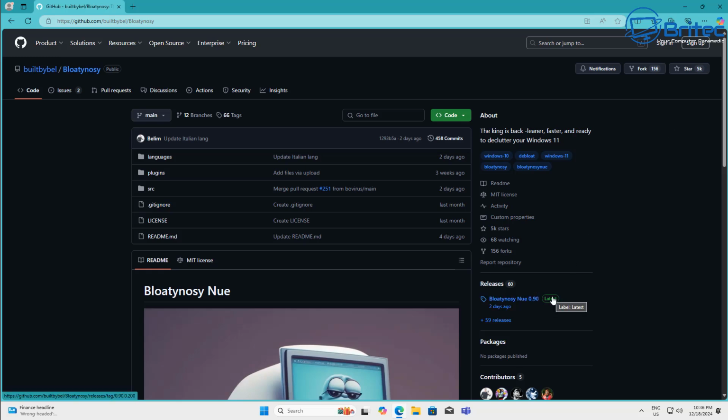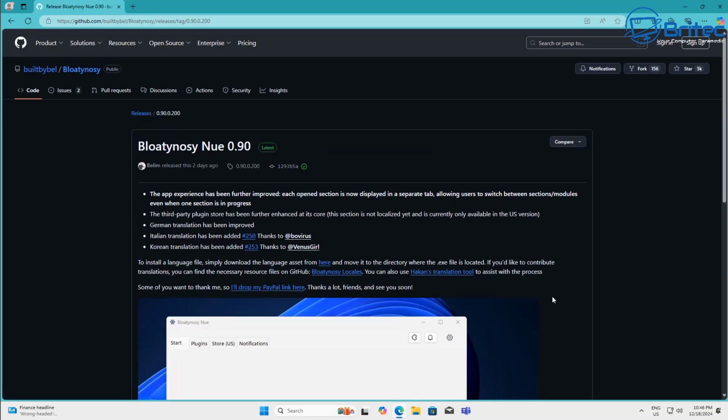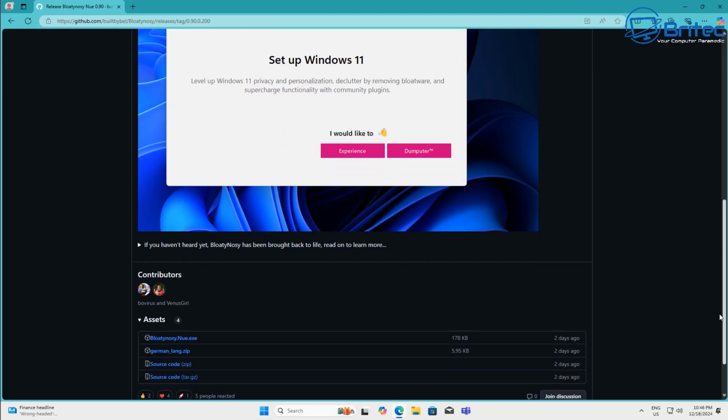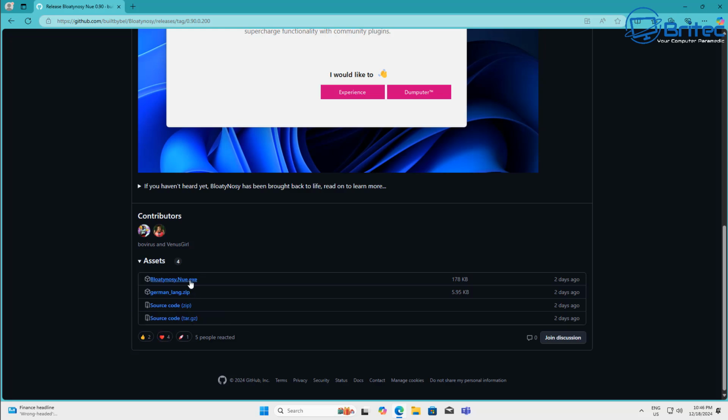Now we're going to download a tool from that same person, and we're going to be downloading the Bloaty Nosy version. It's going to allow us to uninstall a lot of apps, because obviously a lot of apps have been installed on this system and we don't want that on our system. So let's go ahead and click on the executable or the zip file.